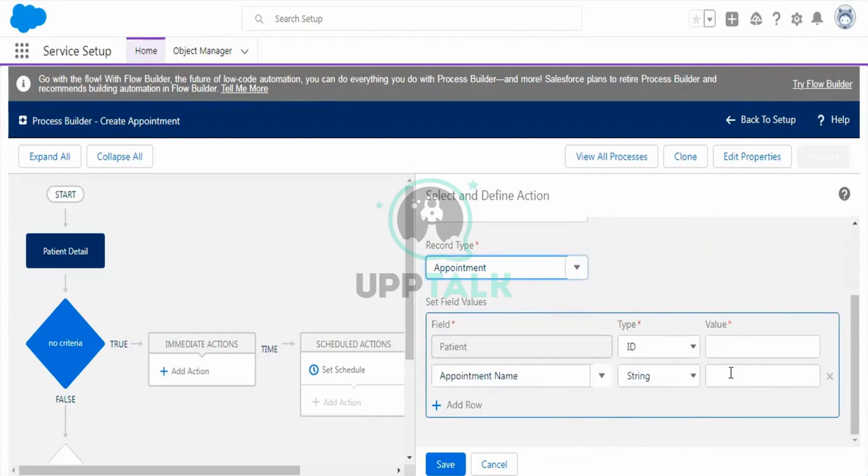What should be the name? Let's provide a hard coded string here, that is, new appointment. It would be the name of, and I need to define that. Who is the parent of this appointment?